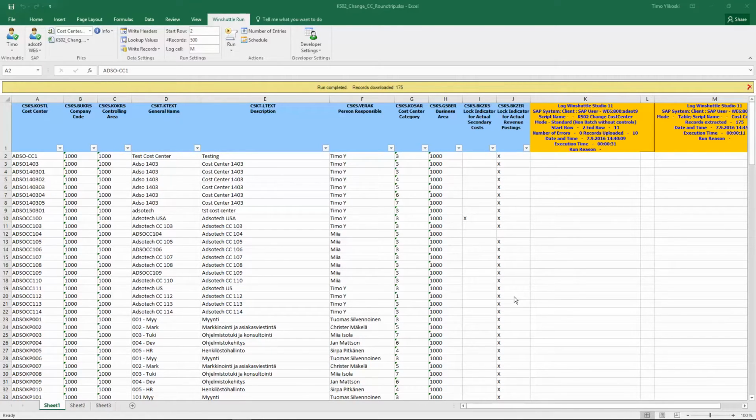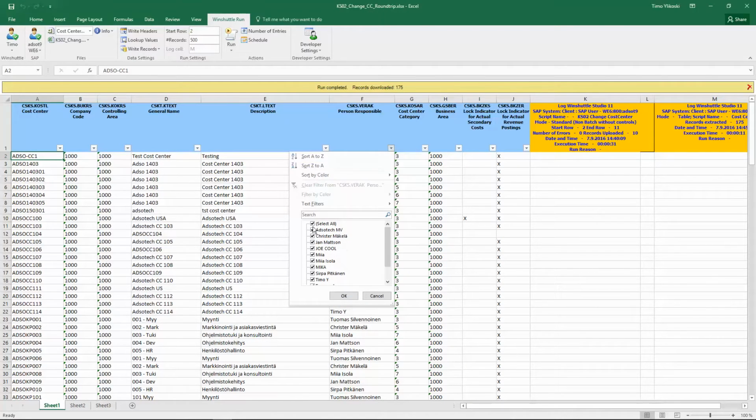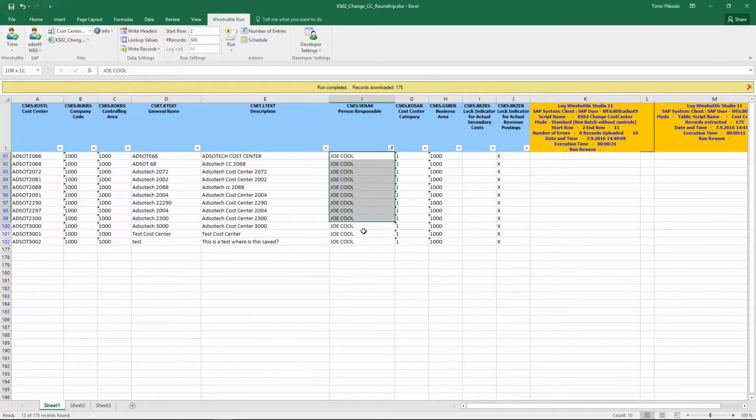And now I'll just modify the data a bit here somehow. I'll just pick some records using one of the filters here. So I'll filter by the person responsible, for instance. And I'll change myself to be the person responsible for these selected cost centers.